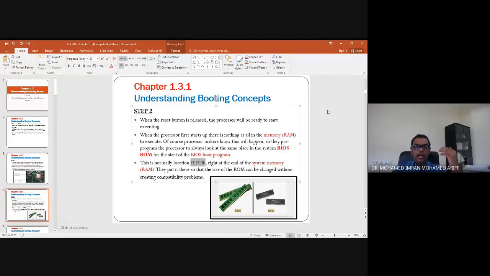Why does it do that? Kenapa dia nak load this particular address? It's because of compatibility issues. Hari ini the size of your memory is, let's say, 64 megabyte. Tomorrow you buy a bigger one. When you buy a bigger one, your address will not increase. So that's why it is always set that the ROM will load at this particular address, which is FFF0. Itu je. That's the reason. So BIOS dia akan load itself, masukkan diri dia dalam your RAM.